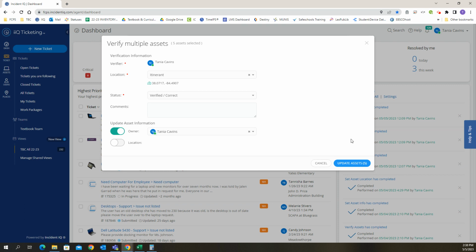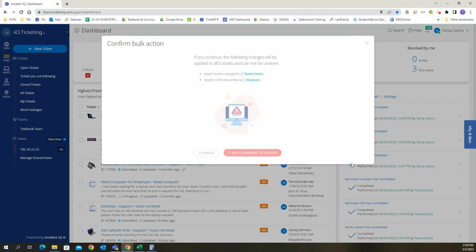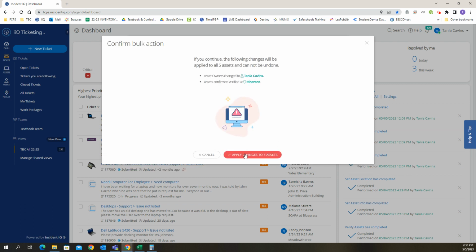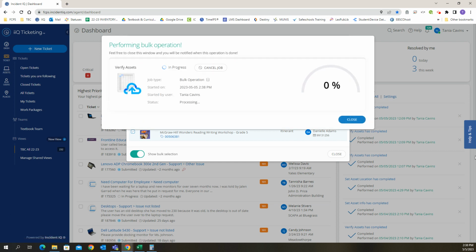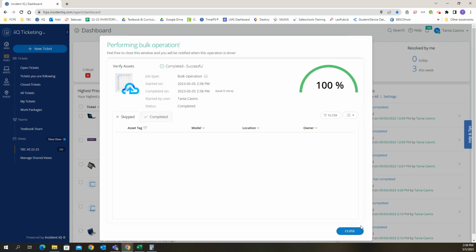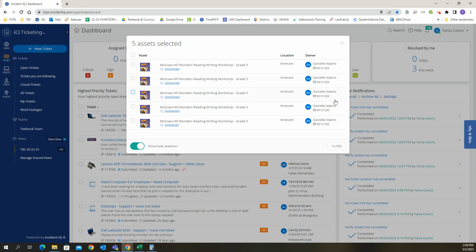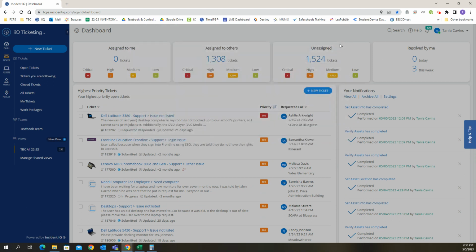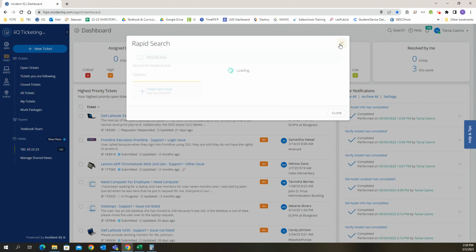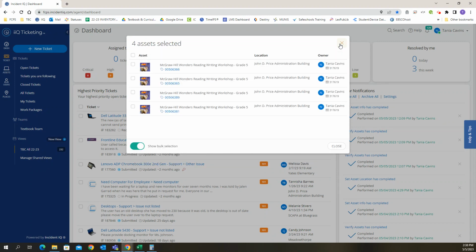You don't need to worry about location. They're staying the same place. You just hit Update, Apply Changes. Also, it says this cannot be undone. It really can. You can go rescan these books if you make a mistake and put it the correct way, and it'll just change them. So don't let that panic you. Apply Changes and Close. Now, it's not going to show here, but when you get out of this window and rescan, you'll see that all of those have changed to Tanya Cavens.